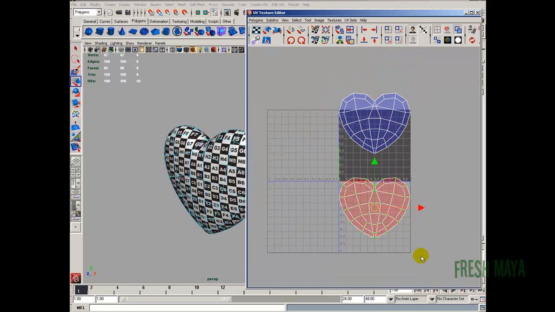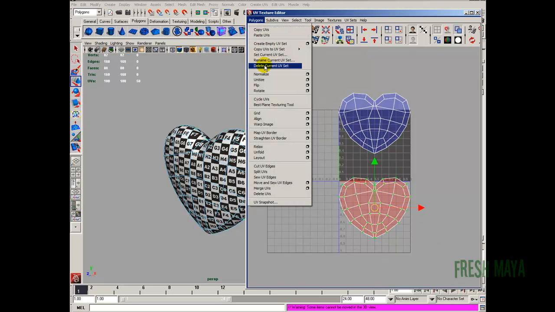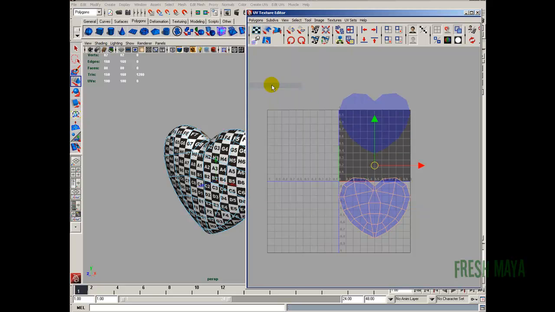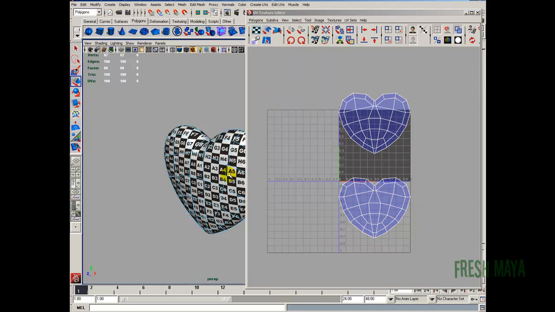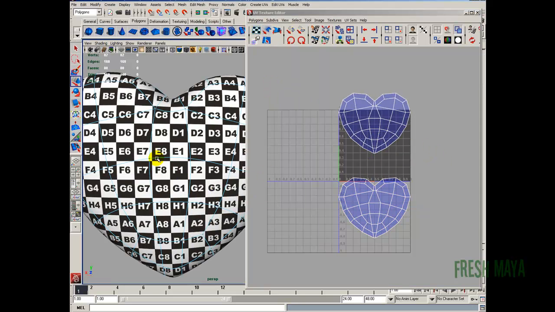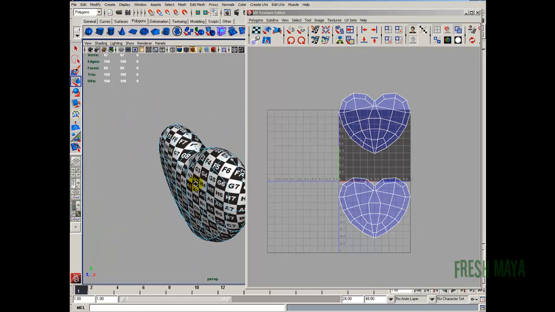Alright, you can see the back is backwards because it's shaded red. So I'm just going to select all of those, polygons, flip. There we go. So everything's the right way. If I rotate this around, you'll see that our letters and numbers are flipped around the right way.